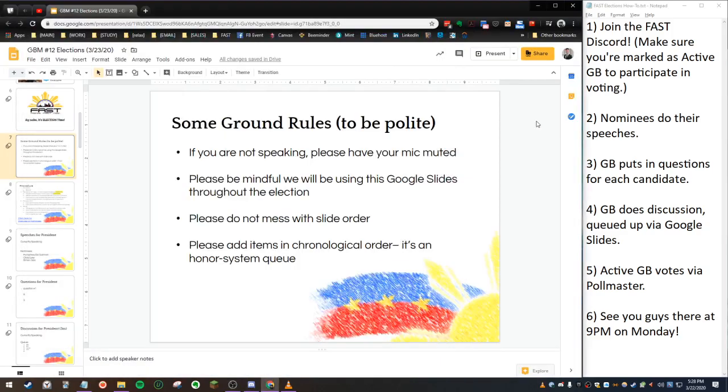So a few ground rules. If you're not speaking during the elections, please have your mic muted. We'll be using this Google slide, which we'll post in the GroupMe and the Discord throughout the election. Don't mess with the slide order. And also for any items that are added by GB, make sure to add it in chronological order. And we'll talk about that a little bit more once we get into questions and discussion.